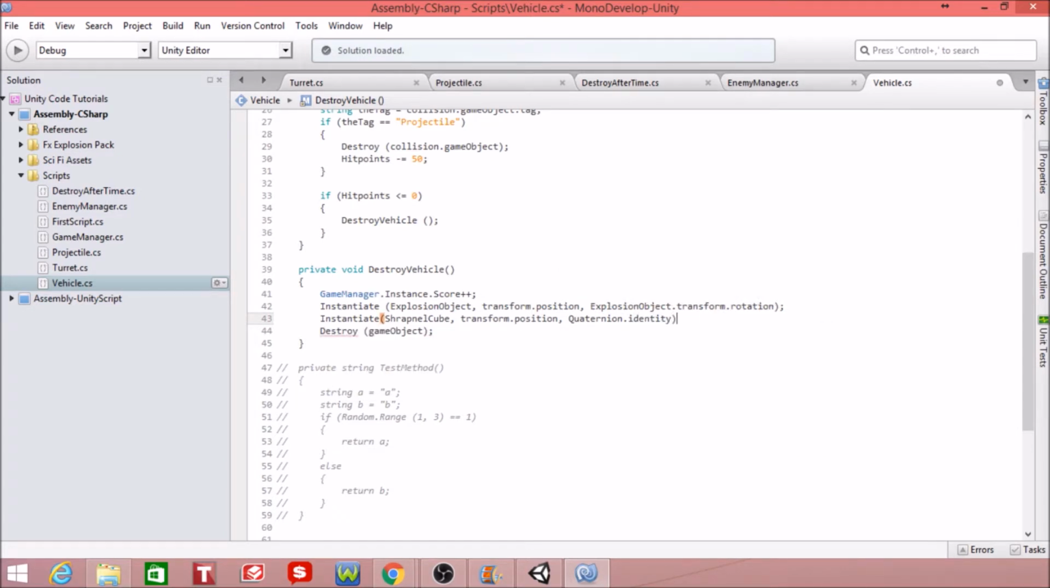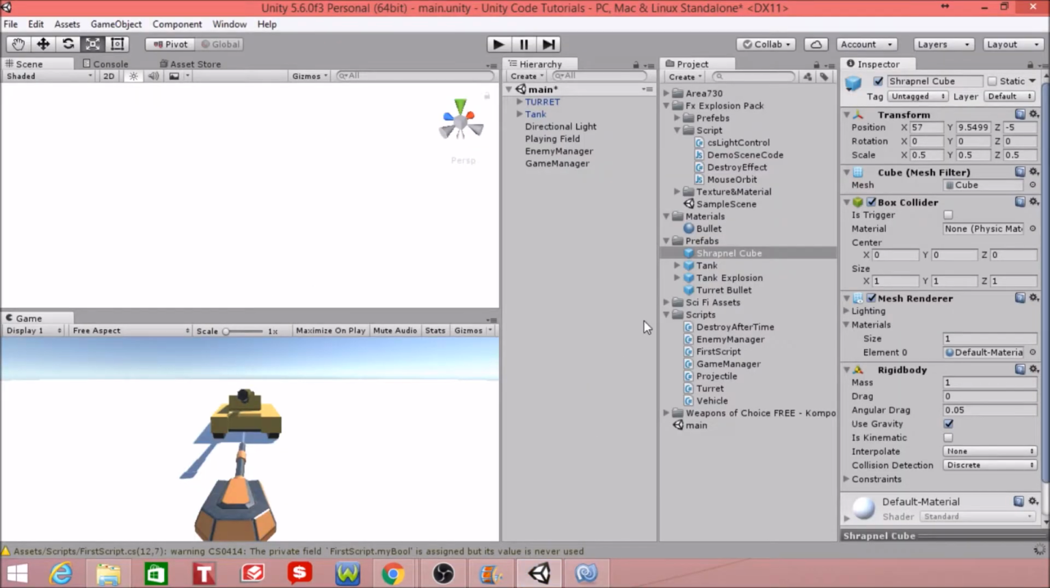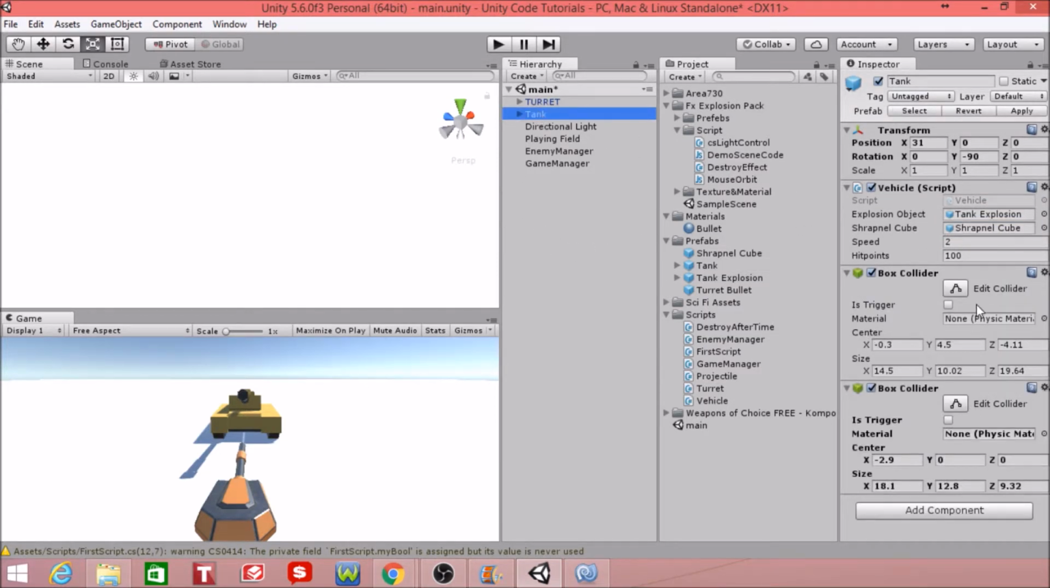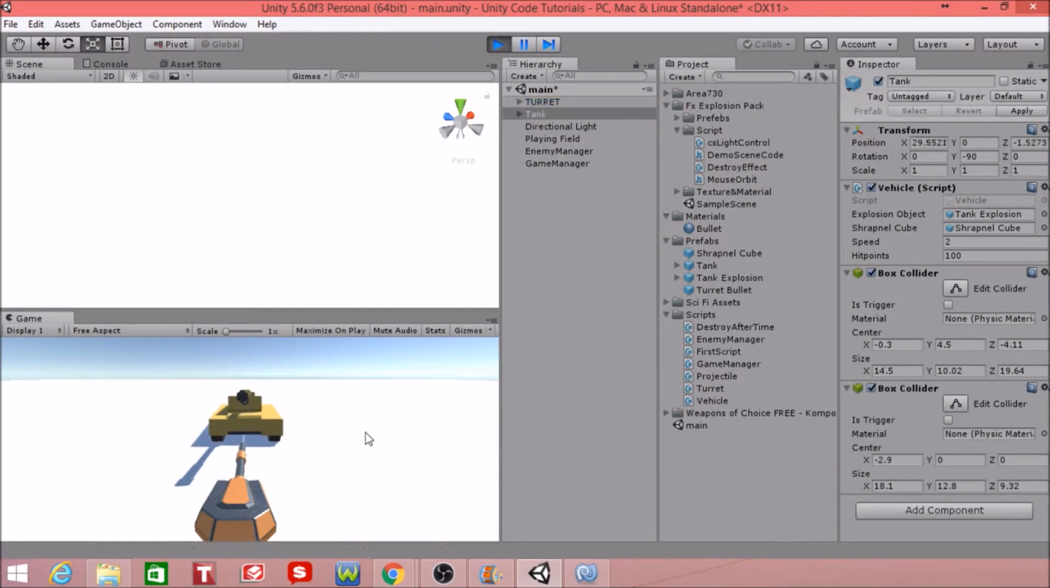Quaternion.identity, zero rotation. Okay, so that'll spawn this cube. So we can decide, is this what we want? Now keep in mind, the tank has to have that assigned. It doesn't know what the shrapnel cube is yet. We're going to put it in here, shrapnel cube. Now this tank, we have to also put it in. Oh, okay, it's already in there. I wasn't sure, being that it was in the scene already, if it was going to work like that.